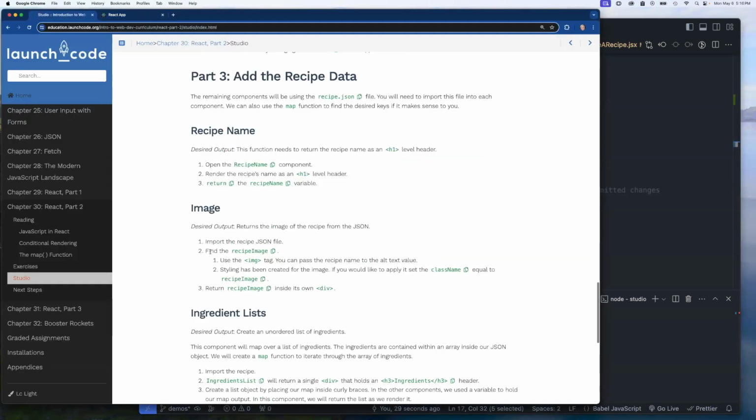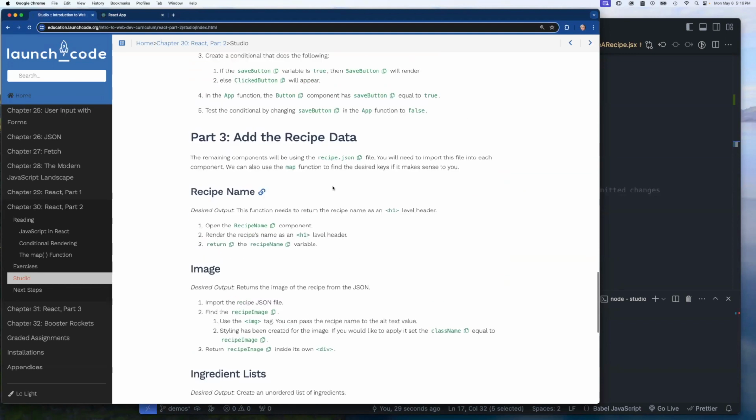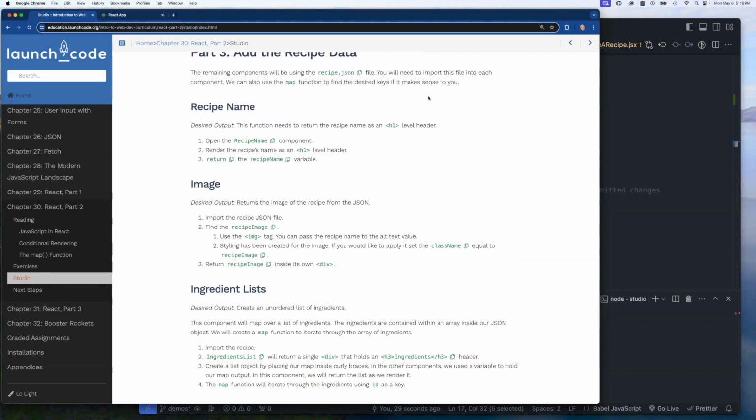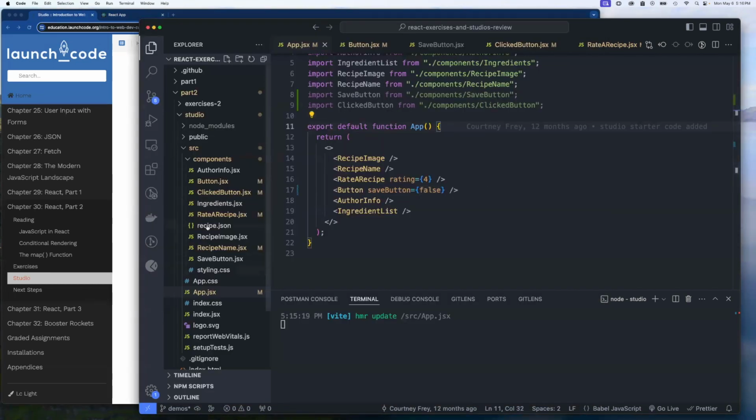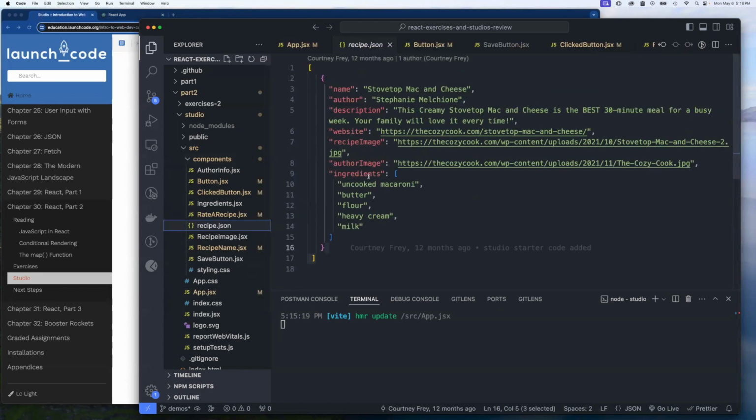Part 3 deals with the recipe data itself. So they have added a file called recipe.json. It is over here in the same components folder. And I have already dropped some information in here. I went and looked up a recipe, stovetop mac and cheese, and I got it from a food blogger, and it's got some information in here: the website, the recipe image, the author image, and an array of strings that is all of the ingredients. And so that's stored in the ingredients key.